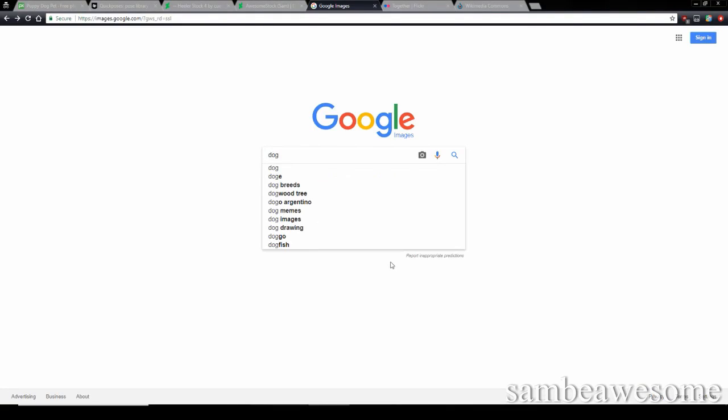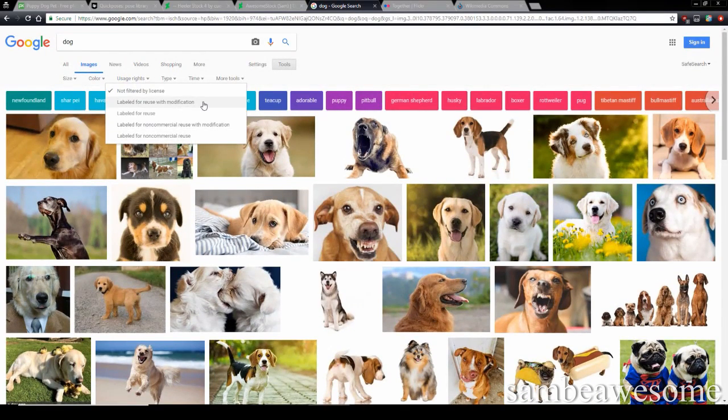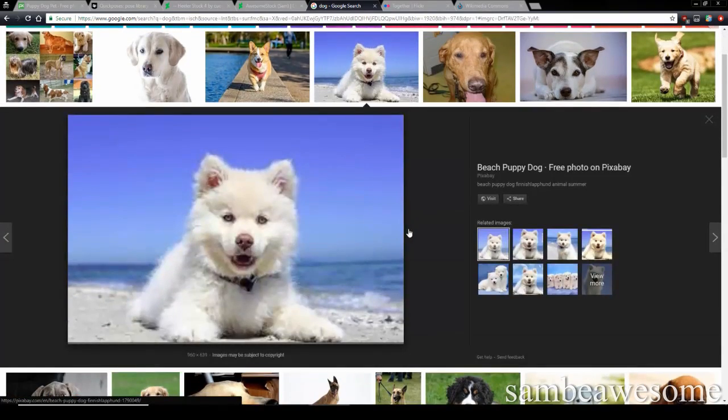Another one is Google Images. Shocking, I know. There are ways to filter by CC licenses on Google Images. It's not the most perfect, but it works pretty well, and you always still want to double check on the website where you're grabbing the image from, just to make sure you're using things properly.